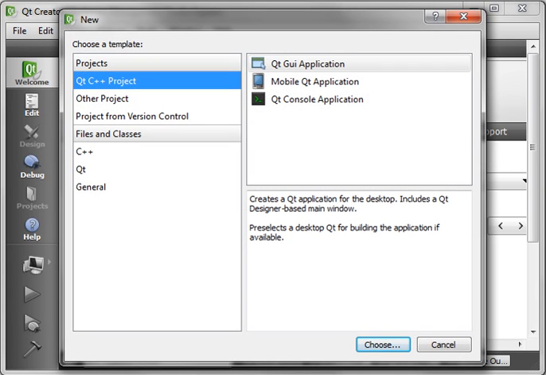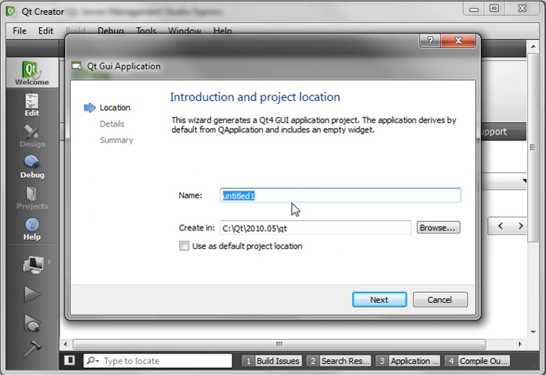Today we're going to be covering the QSQL query model. We're just going to make a GUI application and call it my QSQL query mod.